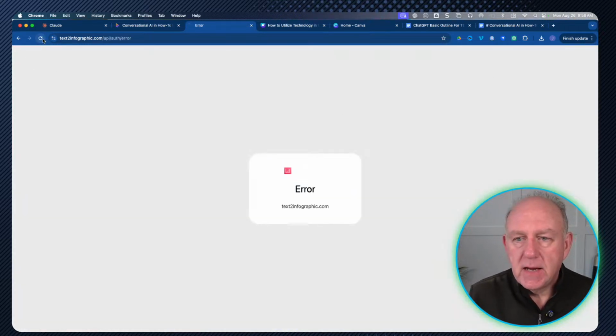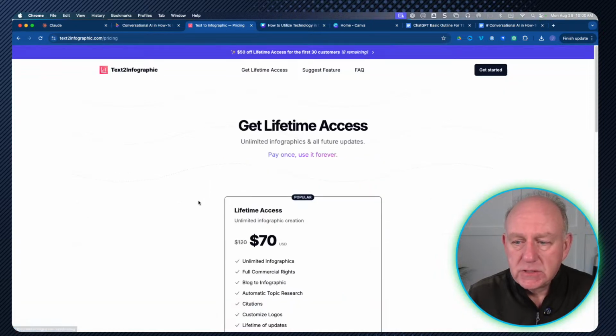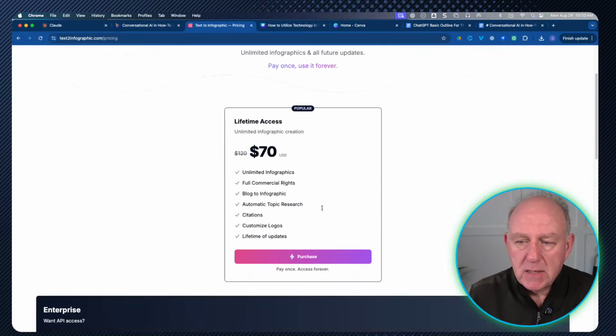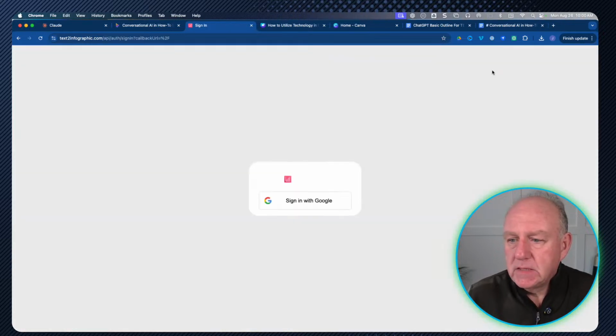And it gives me an error, which isn't good because I've already, I think, started or tried to do this. So let's just refresh the page and see if I can get this one to work. Oh, this one has $50 off right now. I think it's $70 just to look at it. Blogged infographic, topic research, citations, logos, and updates. So let's go back. And again, I'll make sure the links of these ones are below. Let's sign up and see if I can get there.